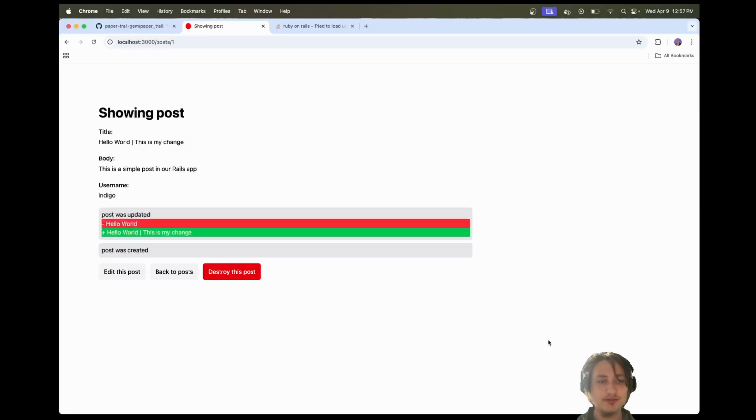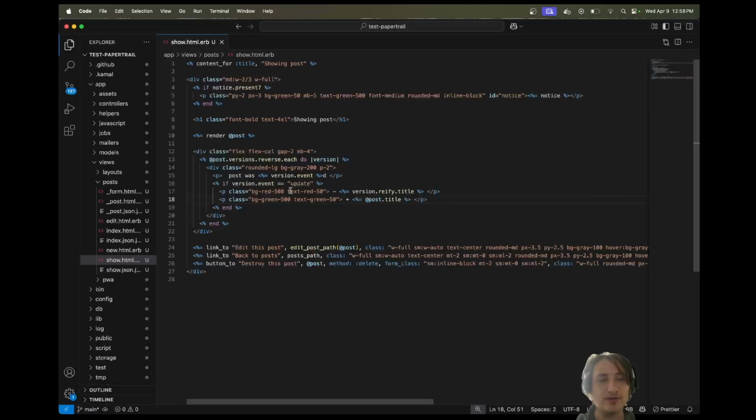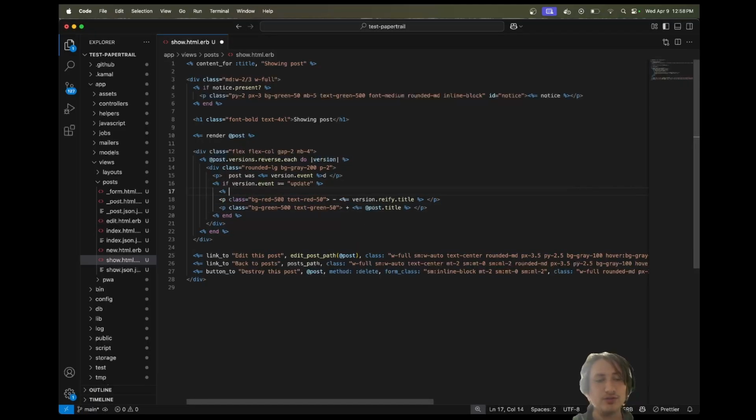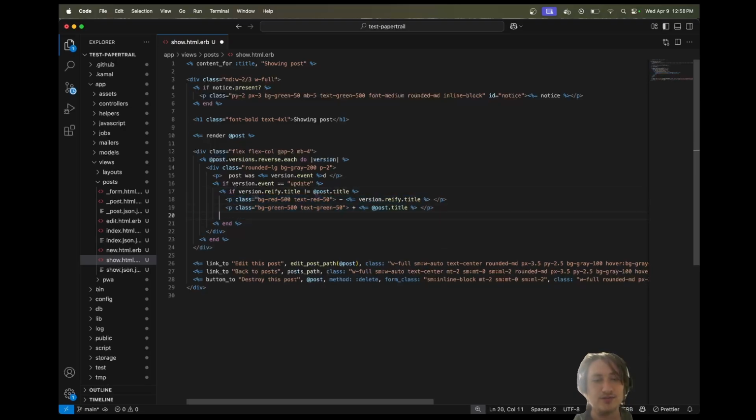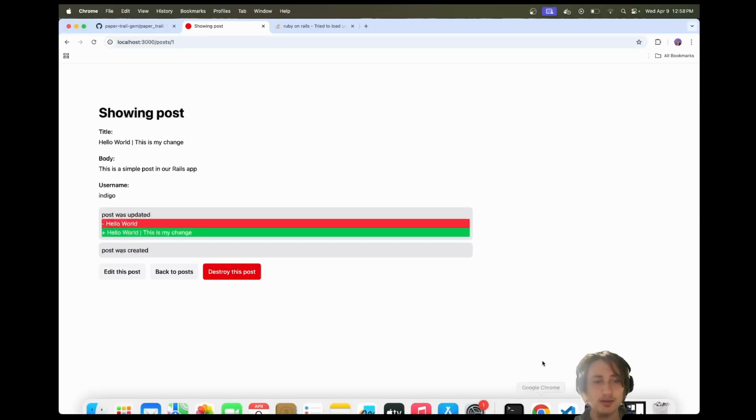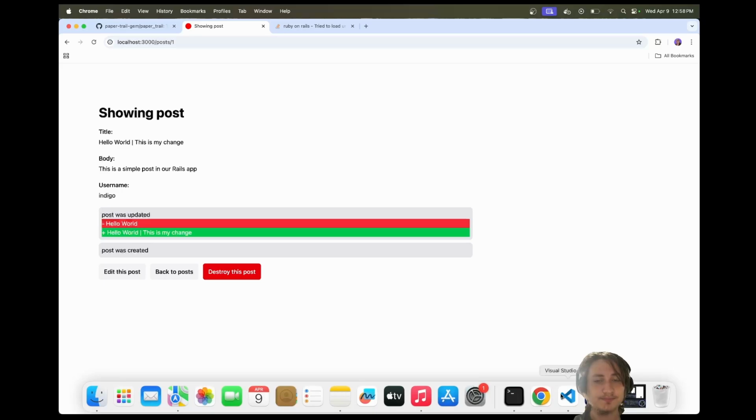That's kind of how GitHub tracks the changes. Not the prettiest thing, but it's a good start just to show you guys how this works. So it was hello world, now it's hello world, this is my change. Now another way that we could only show this if there was a change is we can do an if statement. So say if version.reify.title is not equal to the post.title, which means there was a change. Otherwise, we're not going to show this at all.